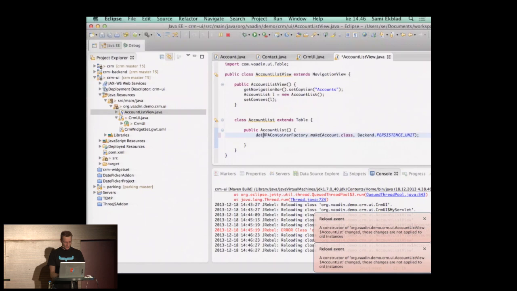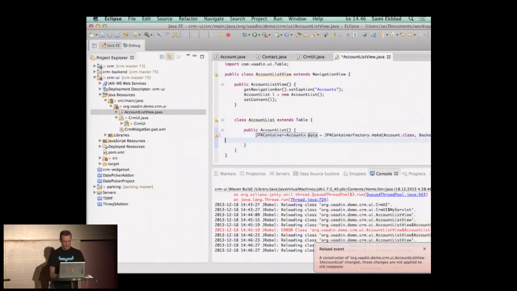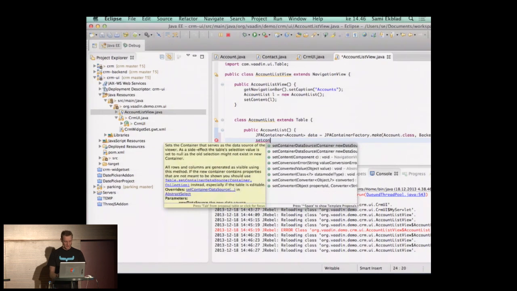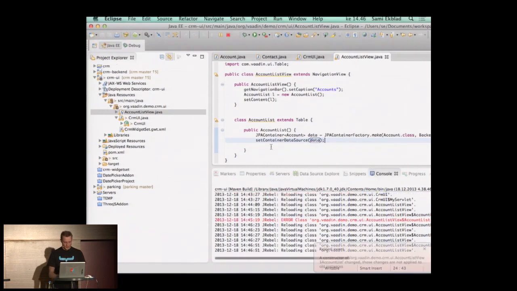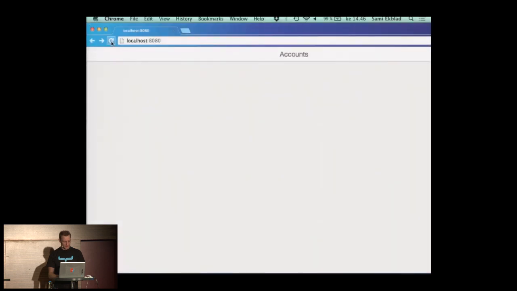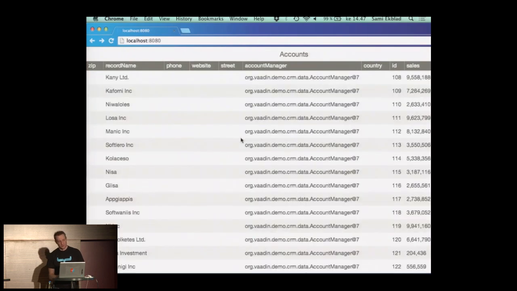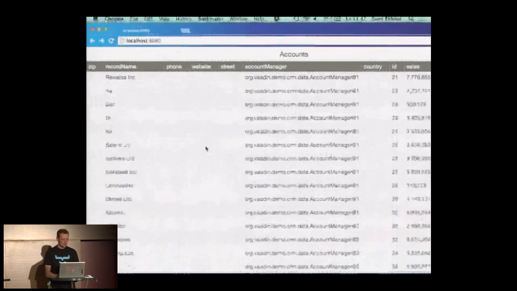So we have data here. Let's store that somewhere and let's show that somewhere. So let's put this as data source to the Vaadin table here, or the account list here. Something like this. Do we have something here already? Yes, we have. So now it's actually listing the data from the backend, from the database, to the table here.